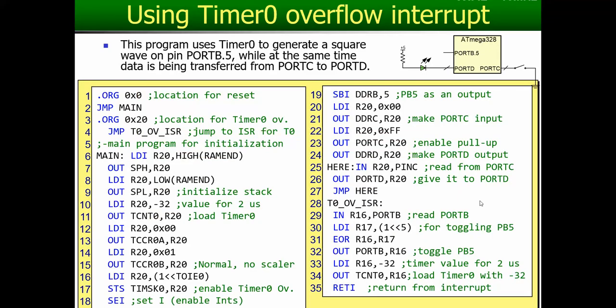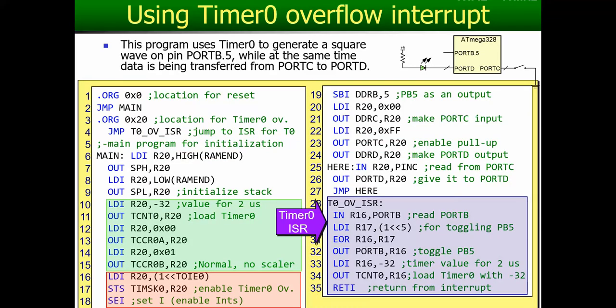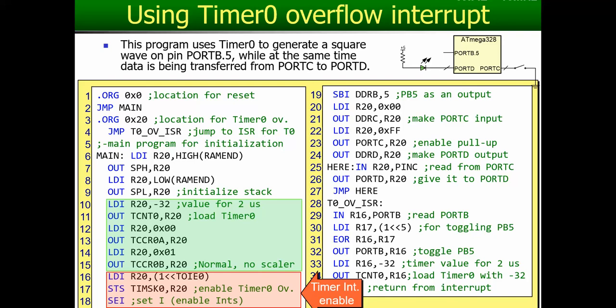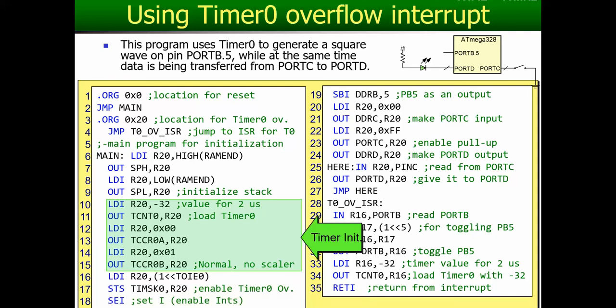So let's see some piece of code in assembly language again, but the reason we're doing it in assembly language is to see the usefulness of the vector table. And that vector table is actually the location which holds the jump to that certain ISR.